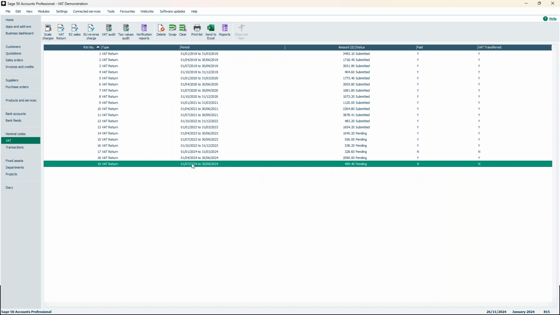So we're actually going to do our next VAT return. And as you'll notice from my data set, the next VAT return for this data set is actually from October to the end of December. So we're going to make the assumption today that we've reached the end of December. We're actually doing our December VAT return.